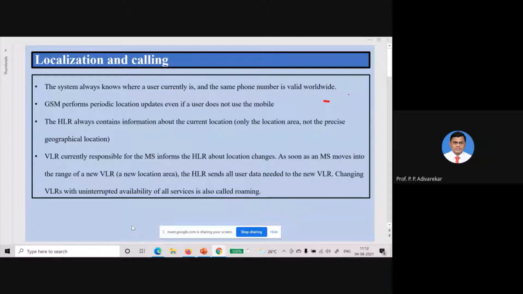Your current VLR will inform your home HLR, the HLR inside the home MSC, about your current location change. As soon as the mobile station moves into the range of a new VLR, the new location area, your home HLR sends all your data needed for the new VLR.